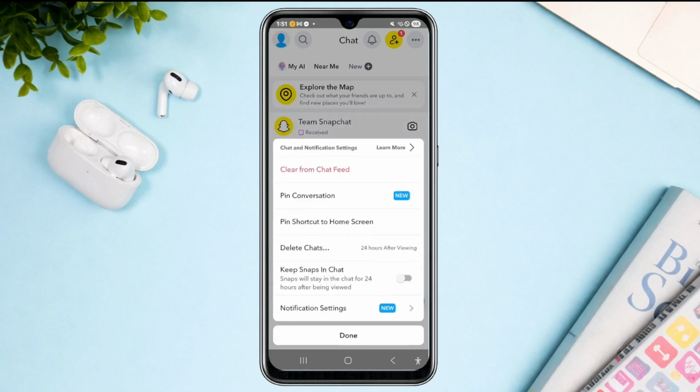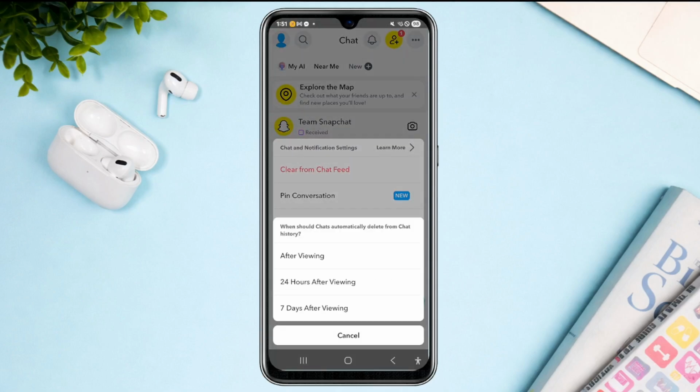Then as you can see, if you tap on delete chats, you should be able to change it to after viewing, or 24 hours after viewing, or 7 days after viewing. And that's basically it. That's the most convenient way for you to delete Snapchat chats after viewing.